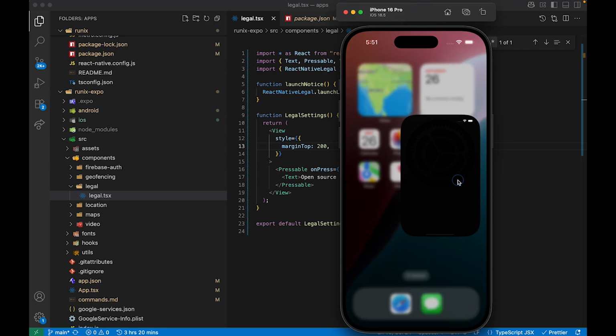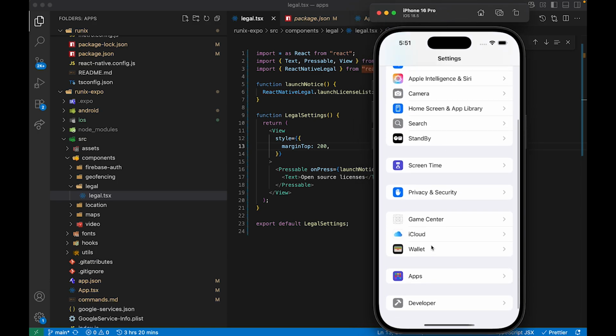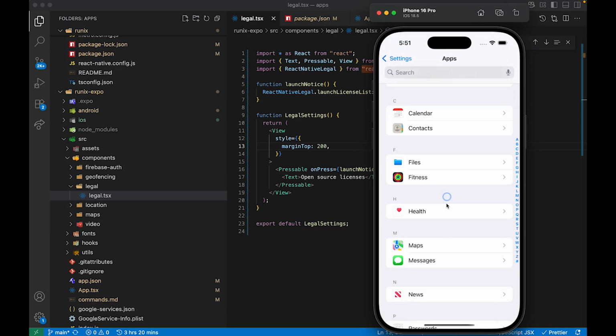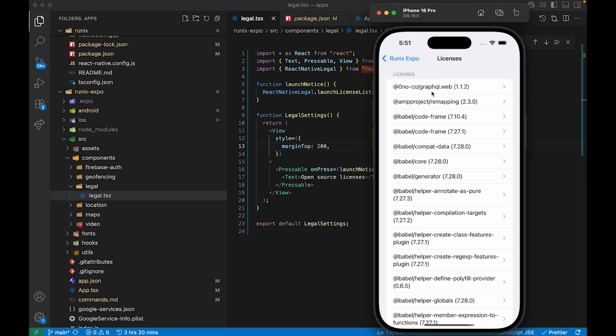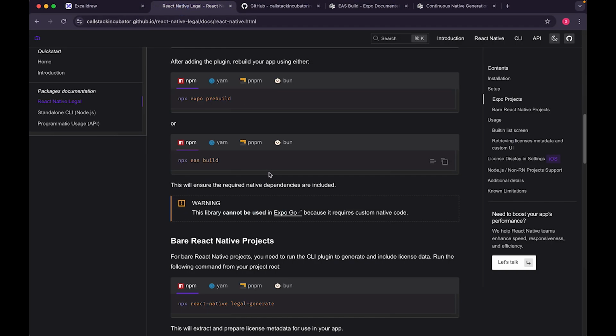Okay, I don't understand it. So let's go to settings, and then apps. They keep on changing this stuff. So here, Unix Expo licenses. You see, you can also view that in the licenses tab in iOS. So that's how you enable React Native legal in the Expo app, as well as in your bare React Native project.